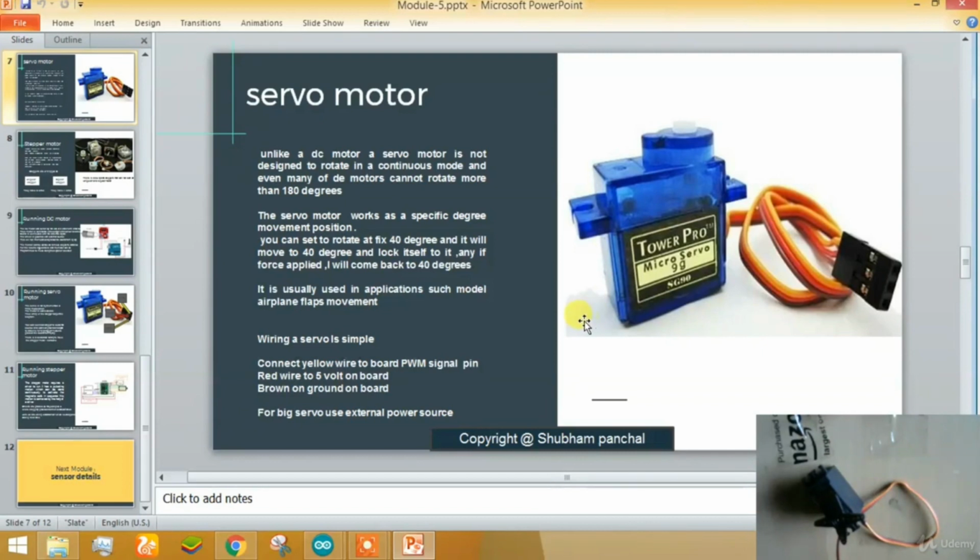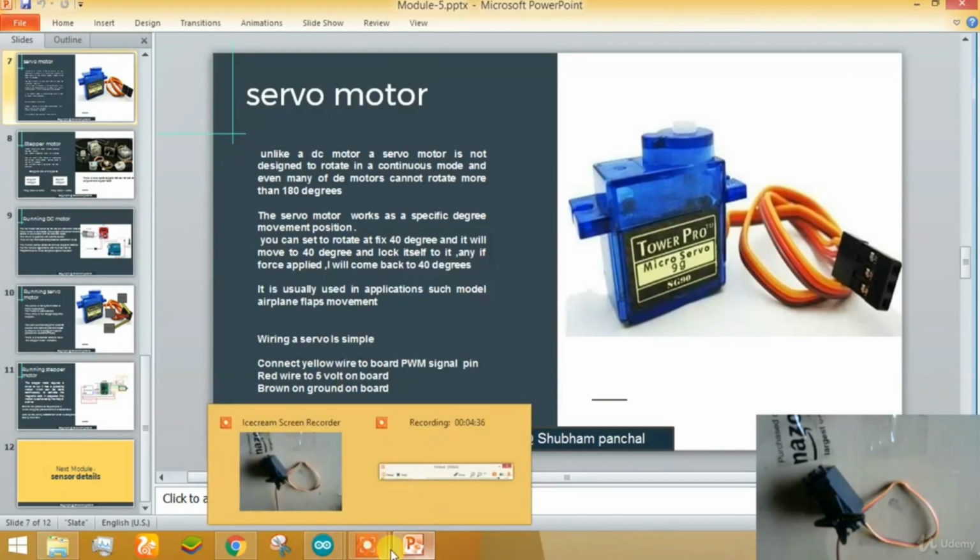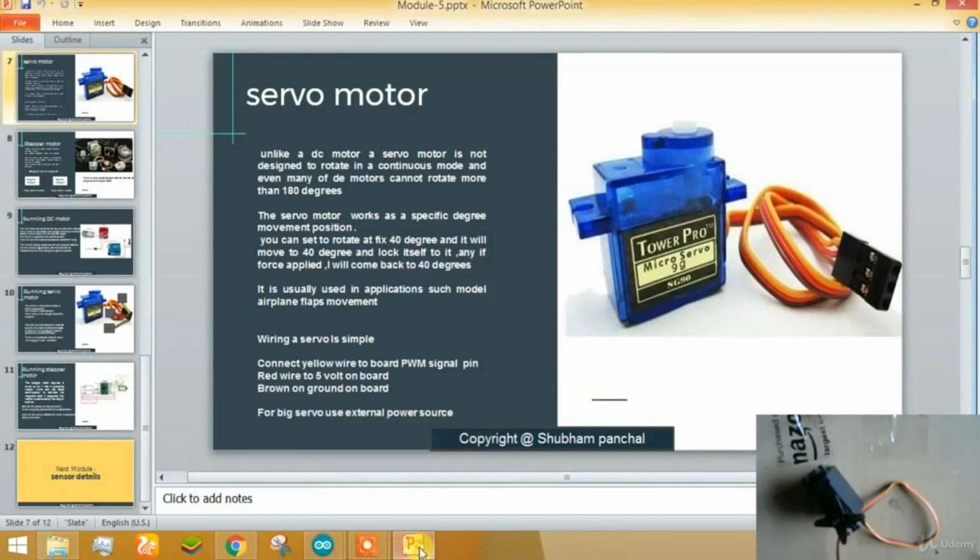Okay, this was the basic description of the servo motor. In the following videos we will be using the servo motor and controlling it with Arduino with an example. Okay, this is the clear documentation of the servo motor. To search for anything, you can go to the internet.